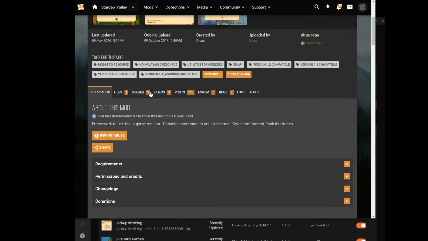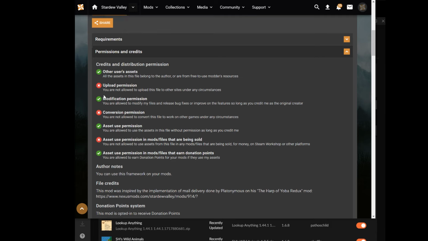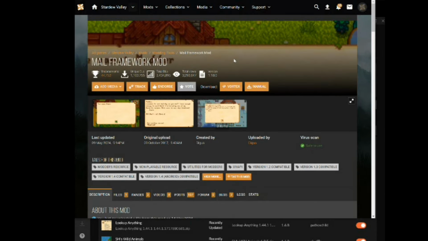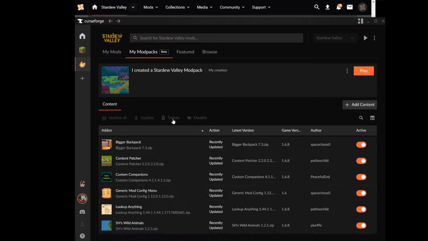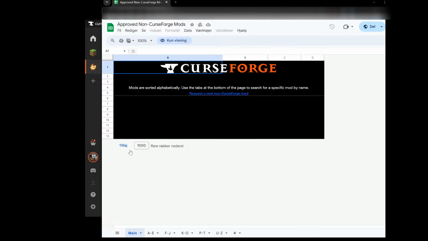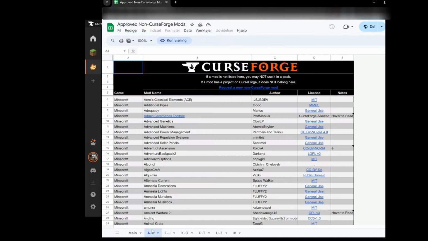So in this case, we won't be able to add the mod because we can't distribute the other mods that are needed. As you can see here, this mod does not allow upload permission, so we can't do this. So in this case, I'm deleting the mod again, as we can't add it and distribute it. If we exported it, it would get denied, because we don't have permission to distribute the mods that are required. CurseForge will also have a spreadsheet, which I'll link in the description, which you can check.